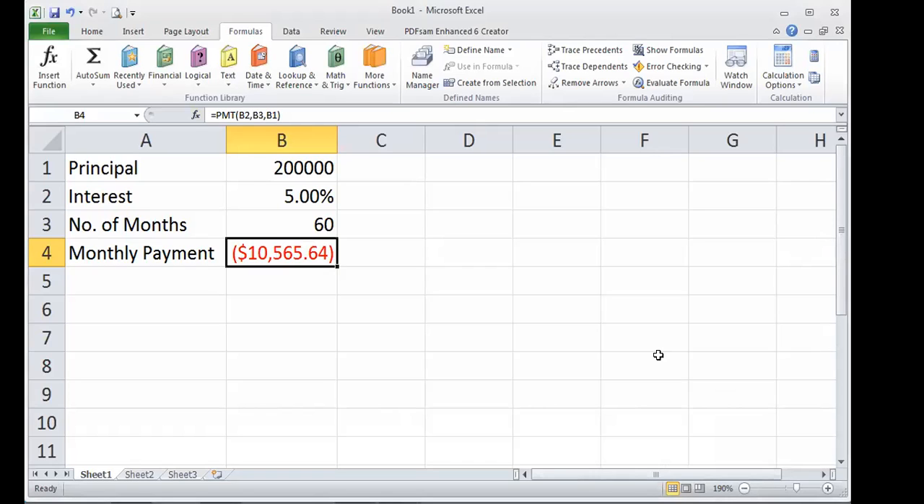See, okay, it will appear on our screen. So Excel considers the value returned by the PMT function to be debited, and therefore it returns a negative number as the monthly payment. To display the monthly payment as a positive number, begin the function with the negative sign.